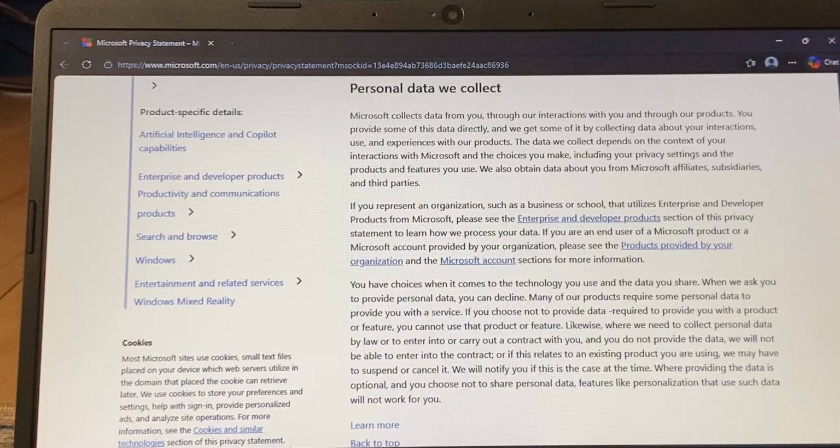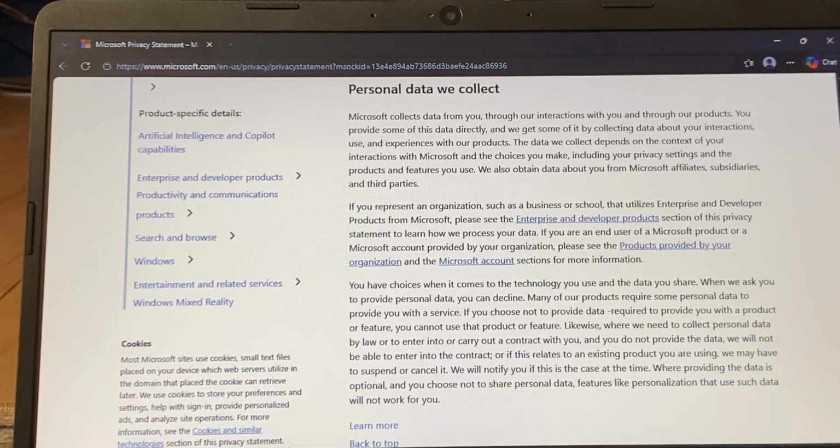subsidiaries, and third parties. If you represent an organization, such as a business or school that utilizes enterprise and developer products from Microsoft, please see the enterprise and developer products section of this privacy statement to learn how we process your data.